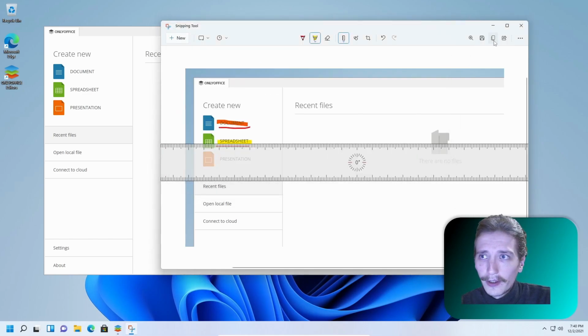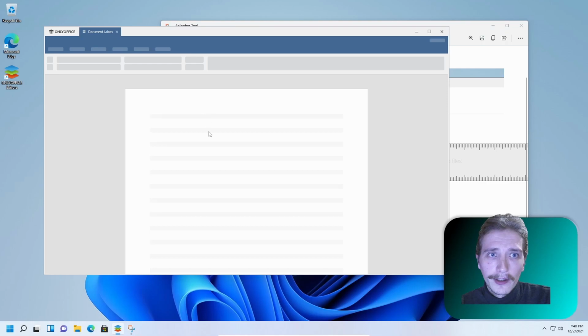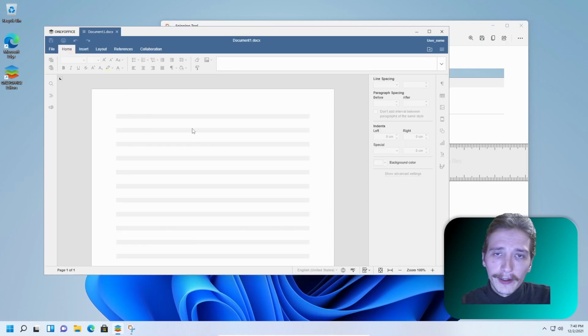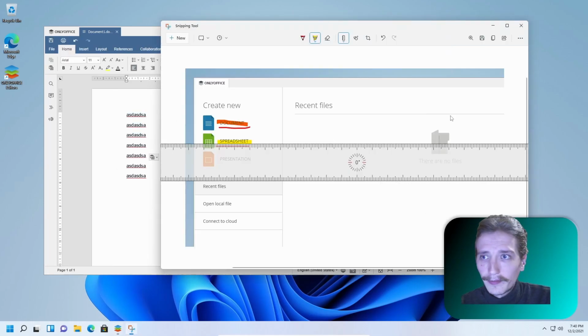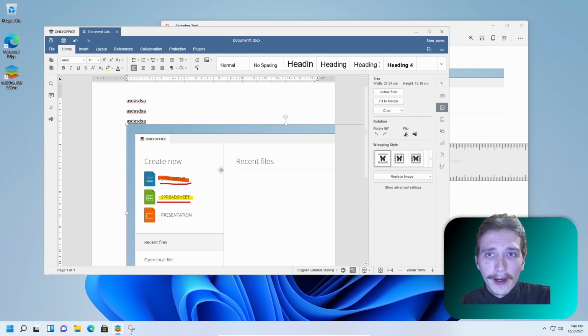or you can copy it directly in the document you are writing in, like so. I hope it helped you to create your own documents, to create new pictures.